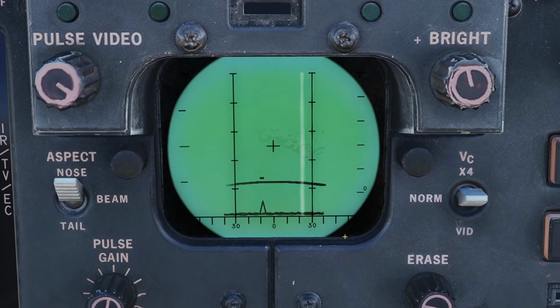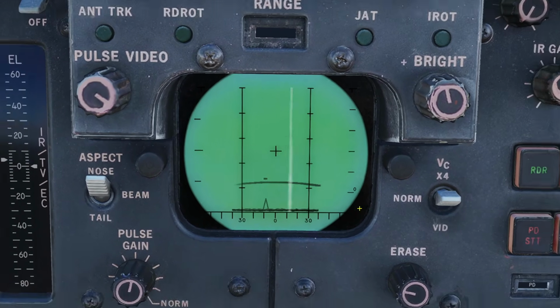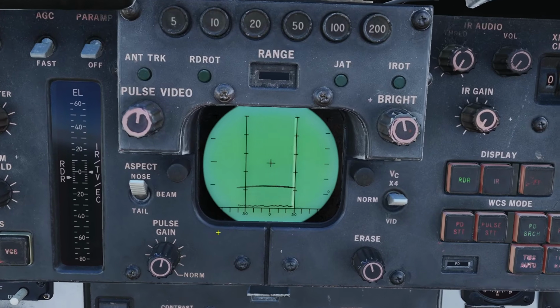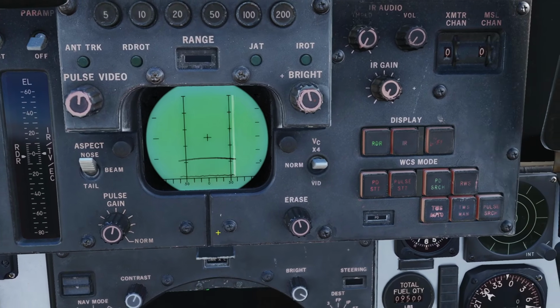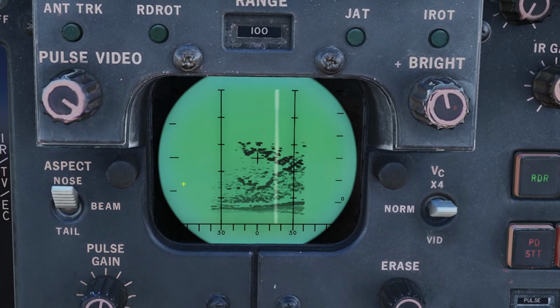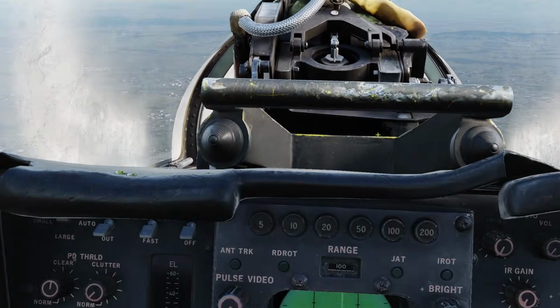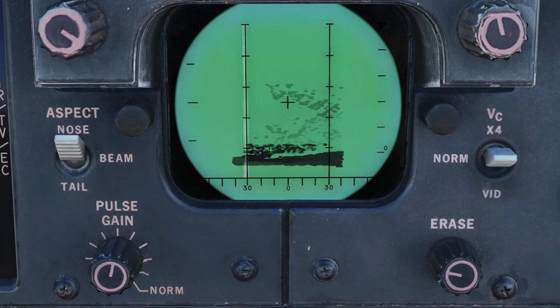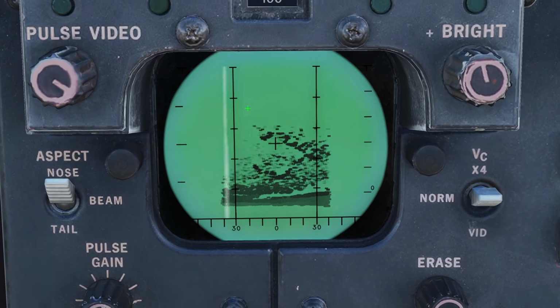And you see when I switch to that, the display immediately looks different. This is because the Doppler modes use a different type of display than the regular pulse mode. You see, if I'm in pulse mode, then the display is pretty intuitive. Left and right is left and right in real life, and things on the bottom of the display are close to you and things on the top of the display are far away from you.